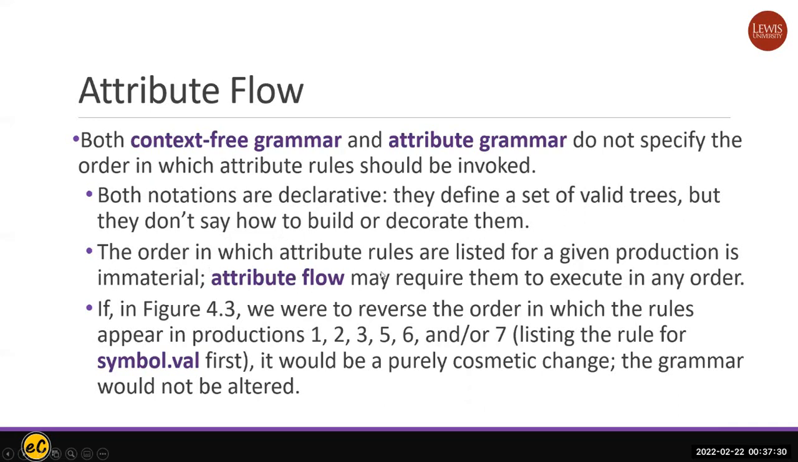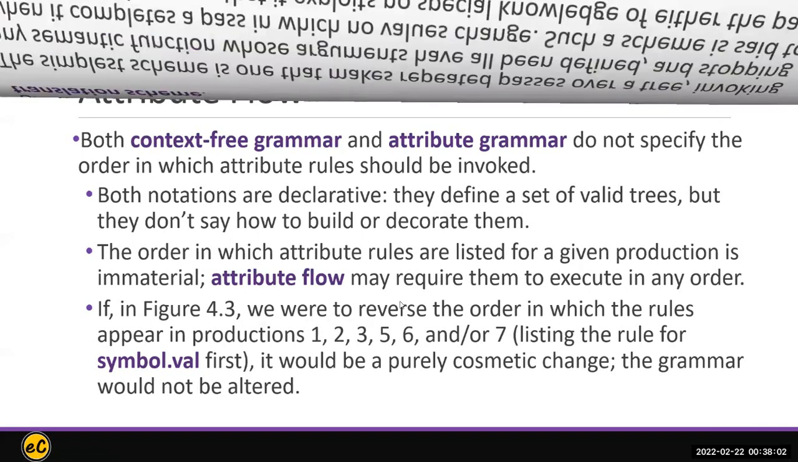The order in which the attribute rules are listed for a given production is immaterial. Attribute flow may require them to execute in any order. If in figure 4.3 we were to reverse the order in which the rules appear in production rules 1, 2, 3, 5, 6, and 7, it would be a purely cosmetic change. The grammar will not be altered. So the grammar may not be changed, but you can run it in a different way.